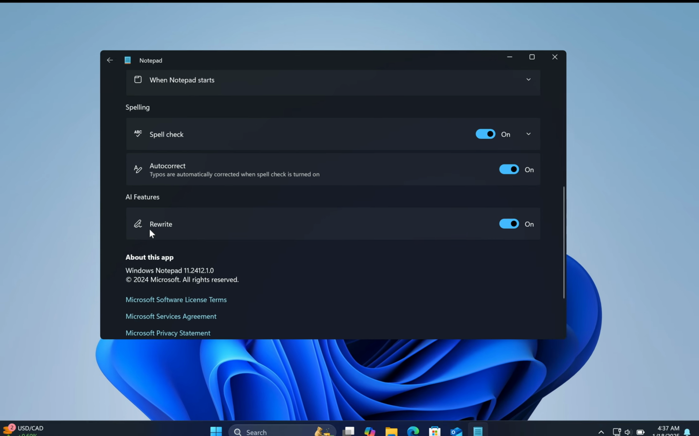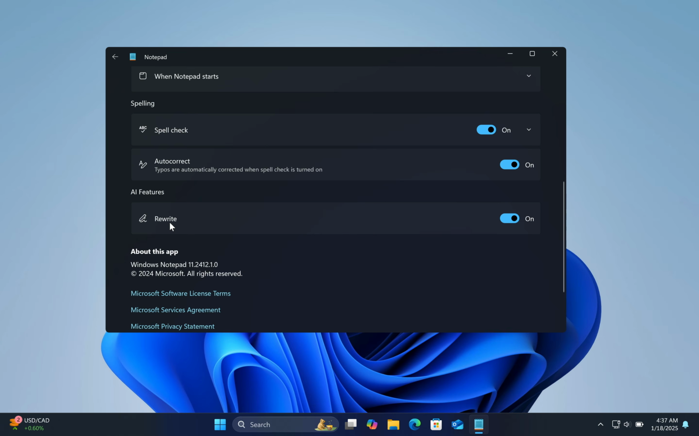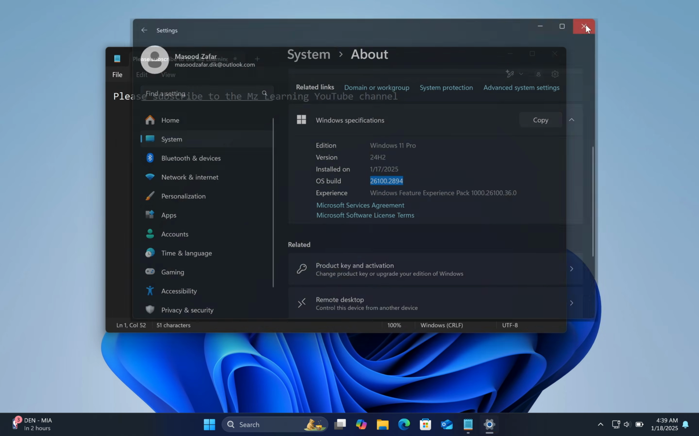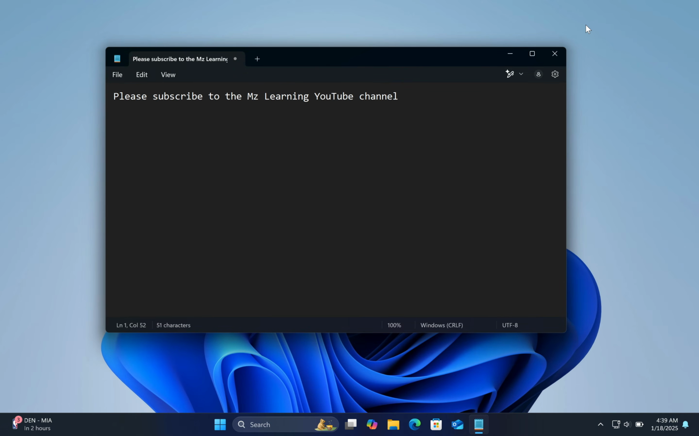In case you do not see the rewrite feature in Notepad settings, you may need to upgrade to the latest version of Windows 11. Currently, this feature is linked to a Microsoft Office 365 subscription. So, you will only be able to use it if you have an Office 365 subscription. There may be a time in the future when this feature can be used without needing an Office 365 subscription.